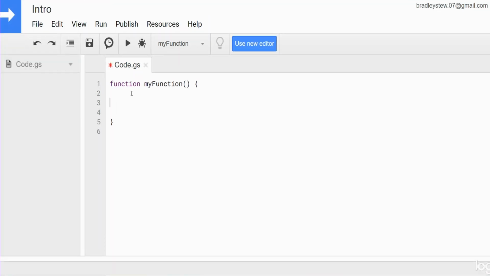So now what you see here in this editor window is the basic syntax for writing code in the Apps Script editor window. It begins with the keyword function. Google Sheets will assign that function a generic name. We can change this if we want. And then we have our parentheses and a set of opening and closing curly brackets. In between the curly brackets is where we write our code.